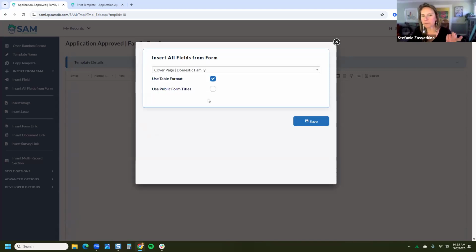If I put in all the fields from the domestic family cover page, it's going to get everything above subforms. It's not going to get each of your individual subforms because those might be based on completely different tables. So you'd be creating either new templates to add onto this template or reports that are pulled onto this template to display that information. But it'll be your primary form that you're selecting.